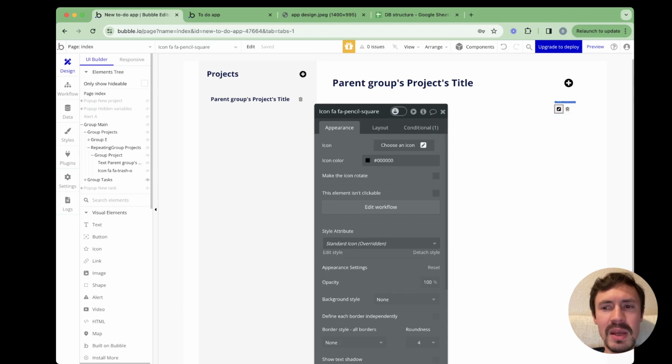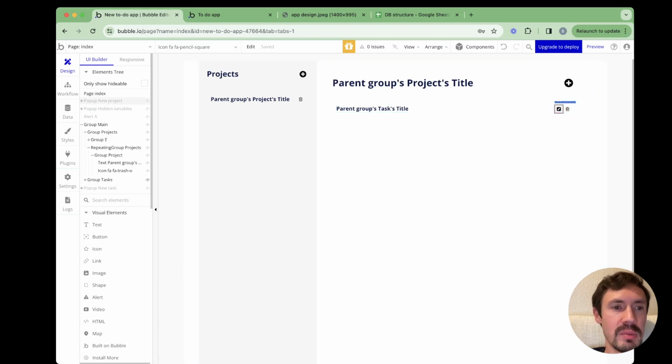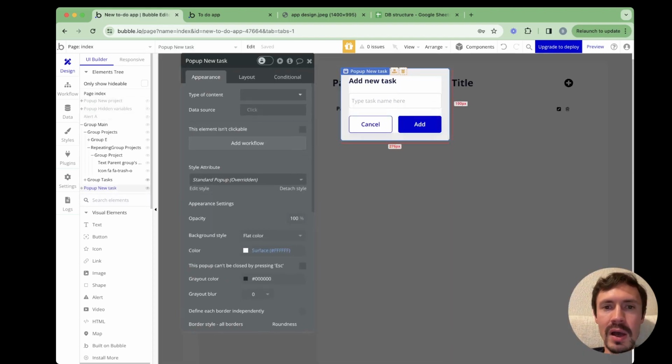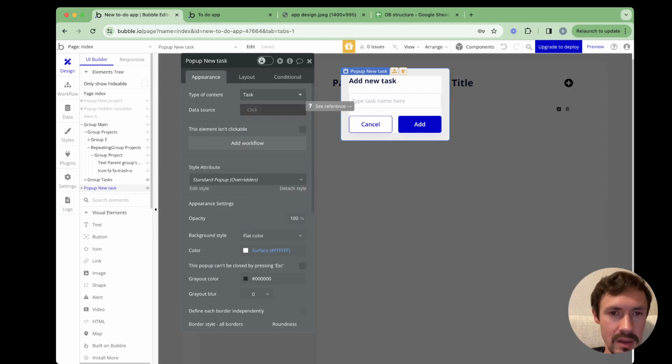And so basically what I want to do is after clicking this icon, it should display this task into this pop-up, new task pop-up. So for that to be able to do, I need to set the type of content for this pop-up, and that's going to be task, and the data source by default will be empty. So I'm going to do that dynamically.